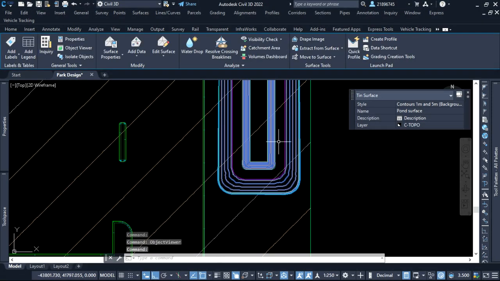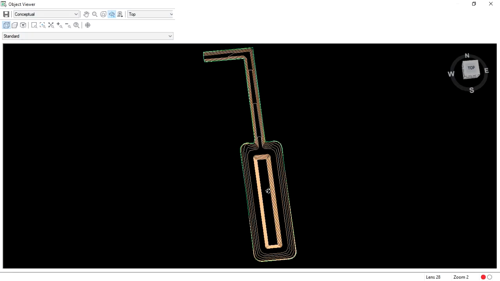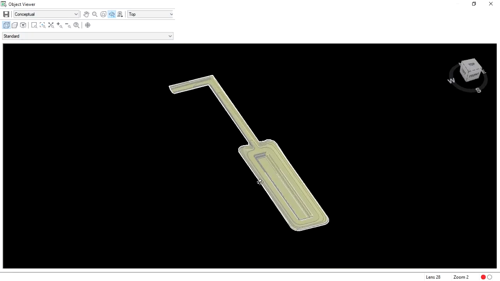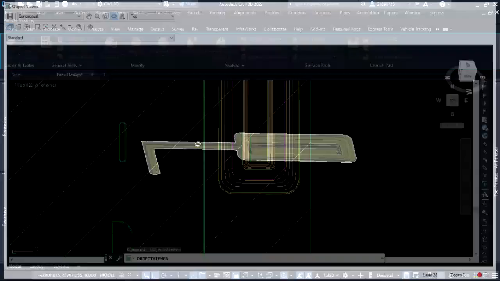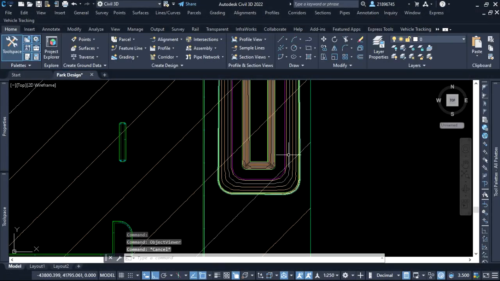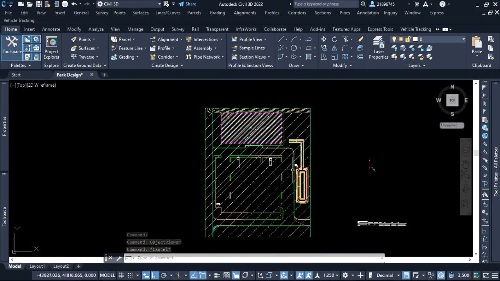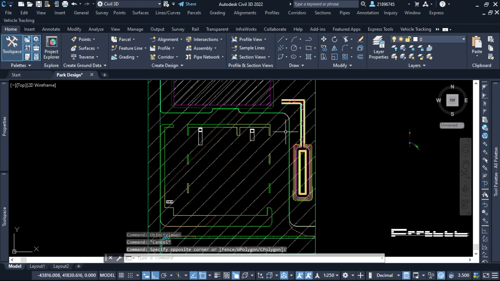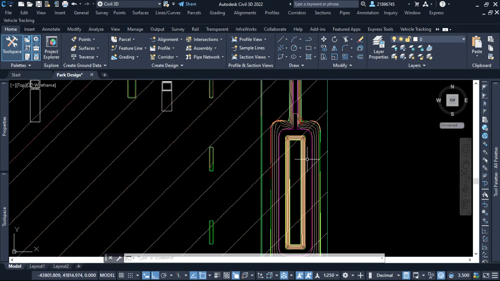So this is the retention pond, and this is the surface that is used to generate the retention pond. And also you remember this is the building platform, but for this video I want to connect the parking surface with the retention pond.